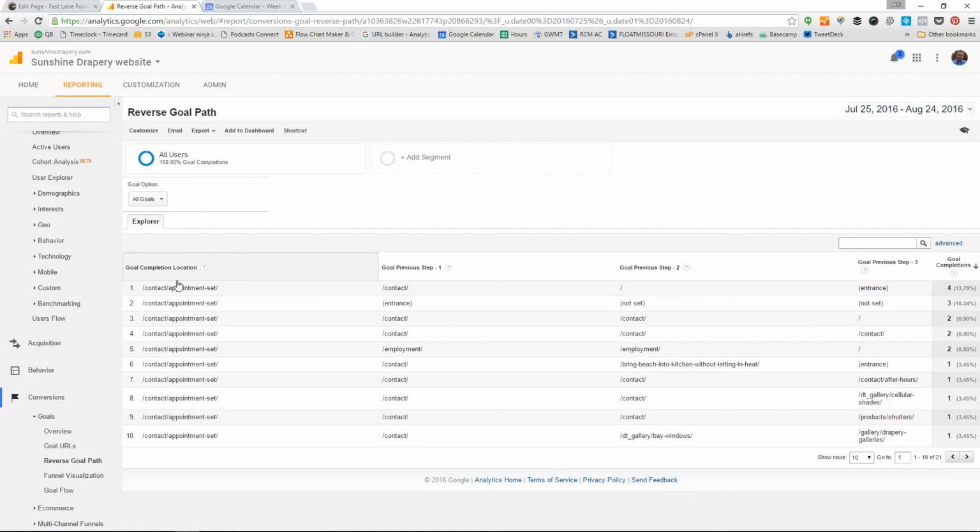So you can see the different ways. Here's somebody who went to the homepage, then went to the employment page, so they were looking for a job of some sort. Here's the blog, here's the contact page, here's somebody that was in a gallery looking at bay windows, and then they decided to set an appointment. So some pretty cool stuff that you can do with the analytics, seeing what appointments were set and how those people found you in the first place.